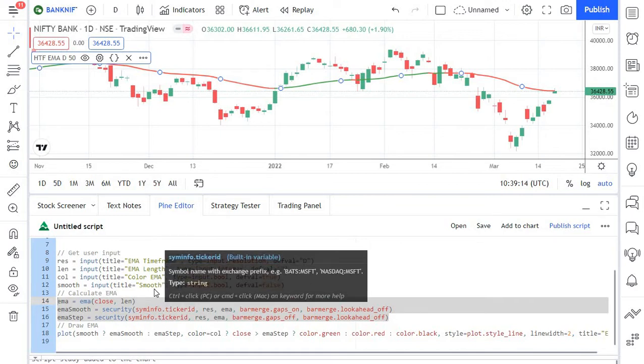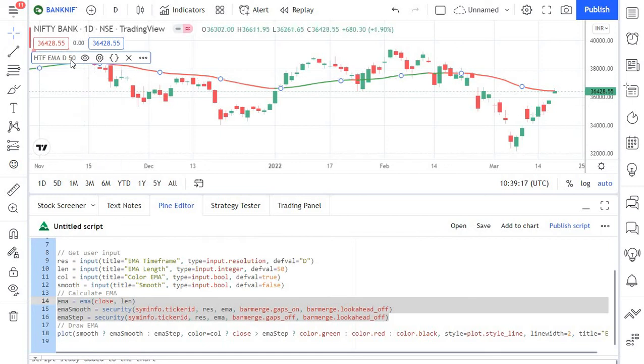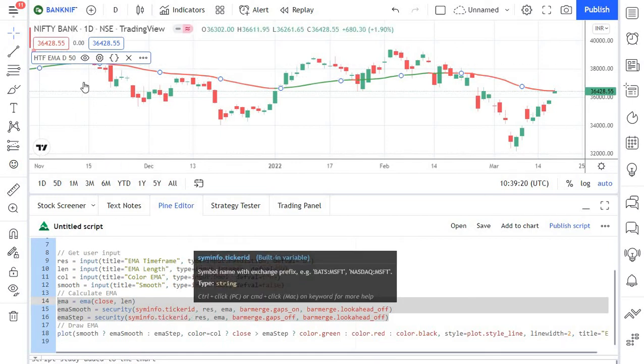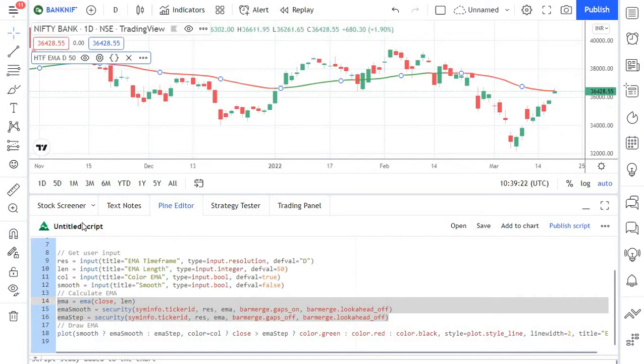Since we just want to access the current instrument's higher time frame, we can use symbol info dot ticker ID to get the current chart's data. Now the second input, which is resolution. The second input is nothing but the time frame resolution we want to reference. In this case, RES, which is the time frame determined by the user in the user settings.